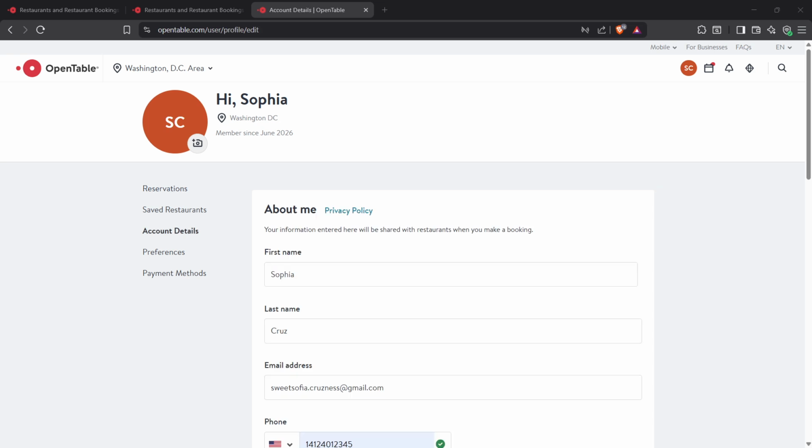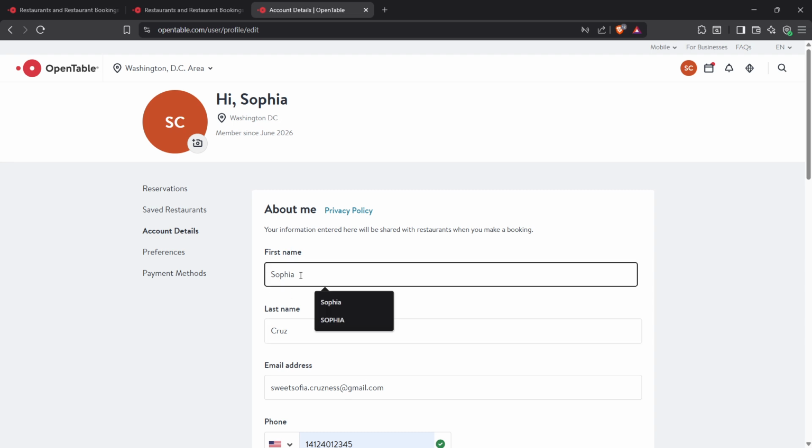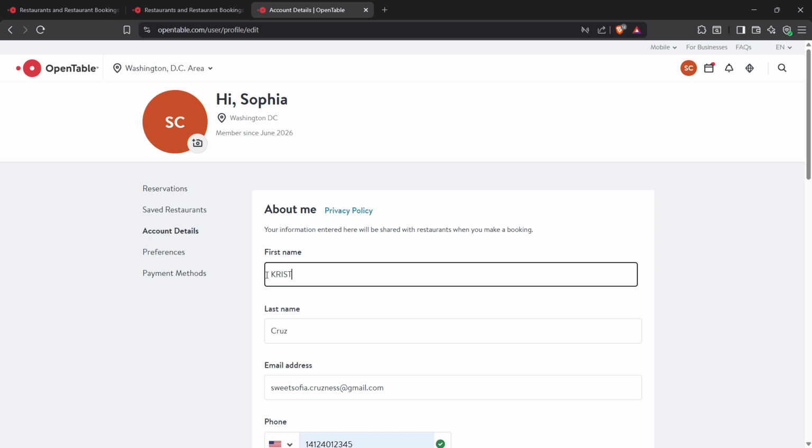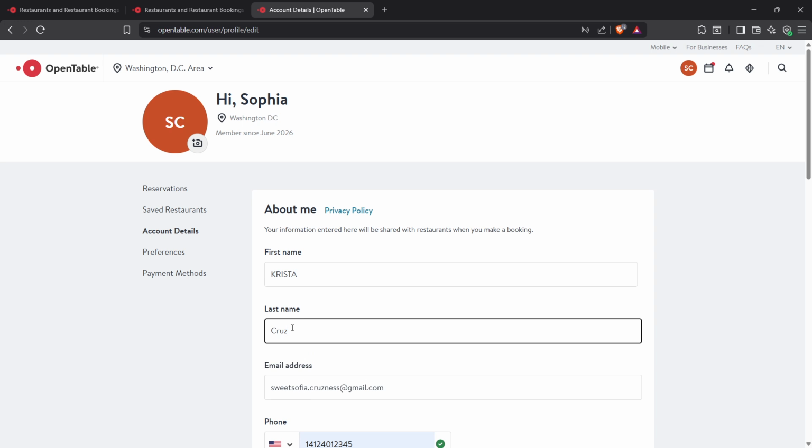When you're on the profile page, look for the option to edit your information. Click Edit to begin making changes. You should now be able to update your first name, your last name, or both, depending on what you need. Take a moment to type the new name carefully and double-check the spelling before saving. This is important because your account name may appear in reservations and other account-related details.